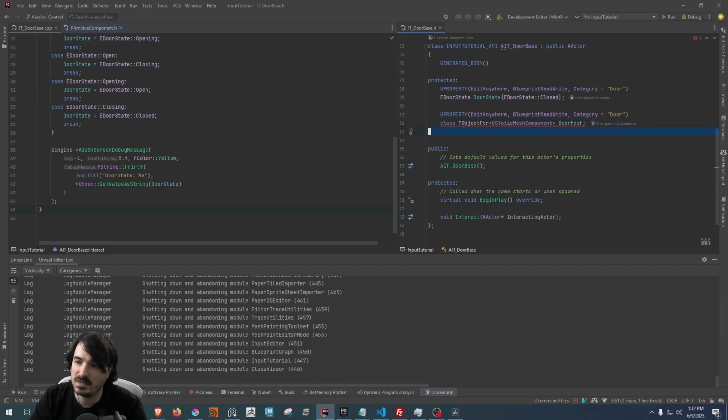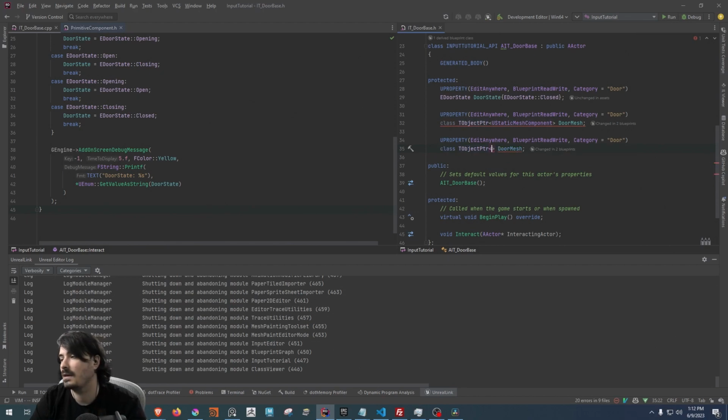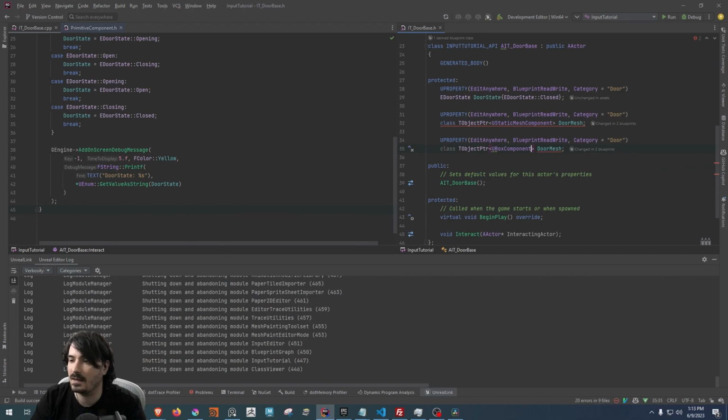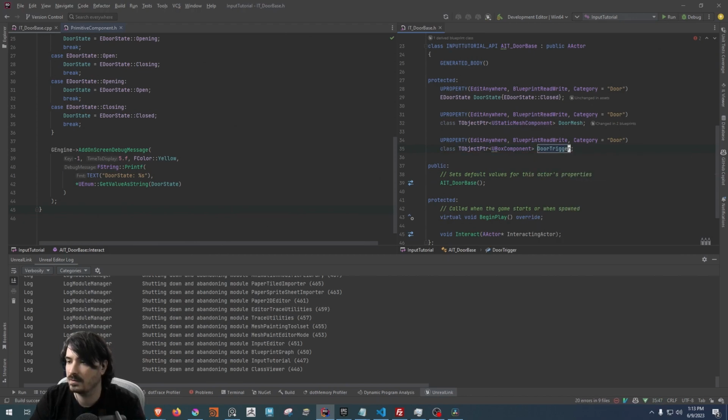Then we're also going to need one more here. So I'm just going to copy and paste since it's mostly the same. Then we're going to do UBoxComponent, and we're going to call this one DoorTrigger. There we go.